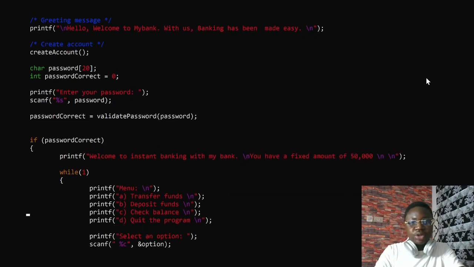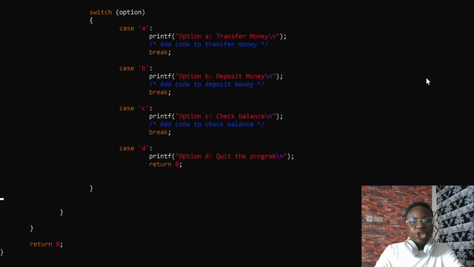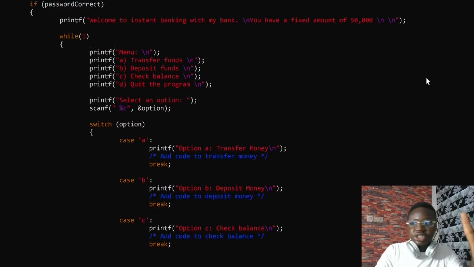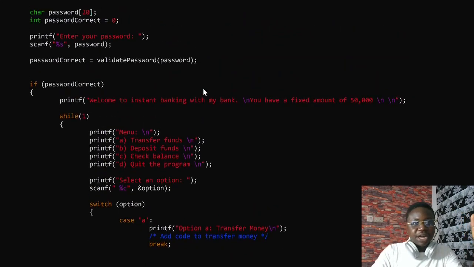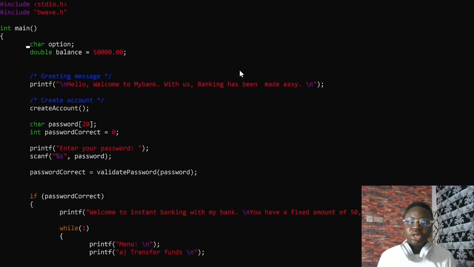So we can now continue with our writing. What's the next function we want to define? Remember, we are working with functions, and we've just done two functions so far: the validate password and the create account password function. So what's the next function we want to look at?